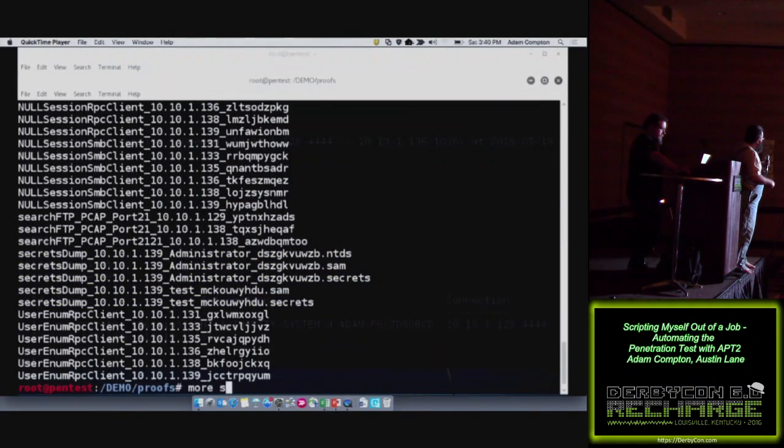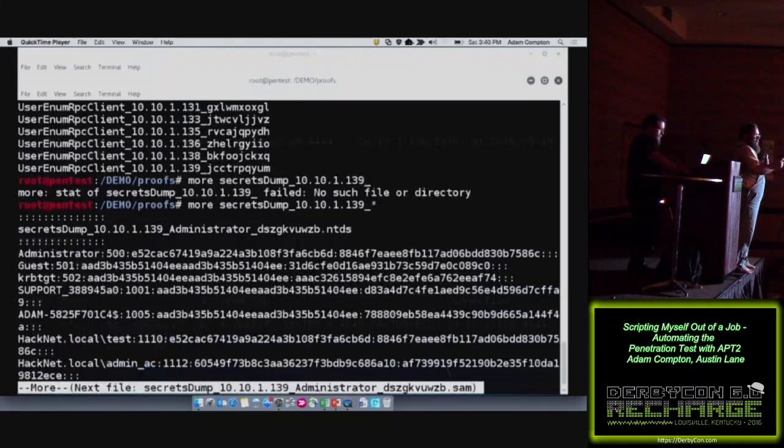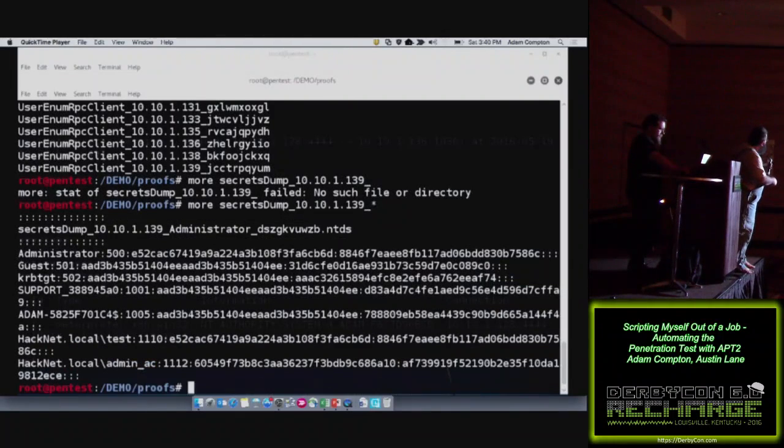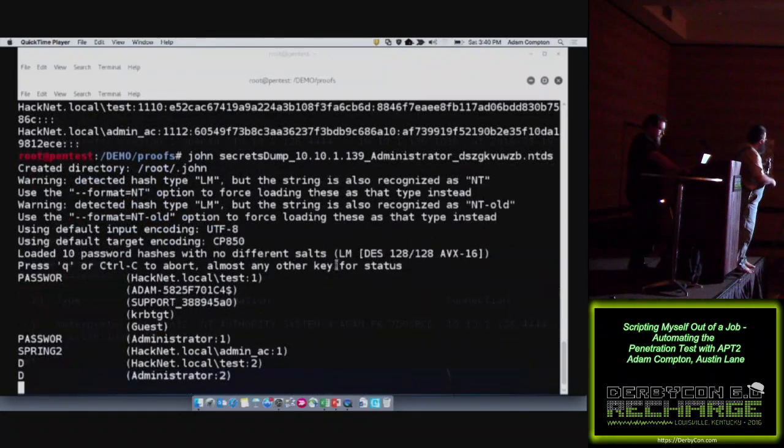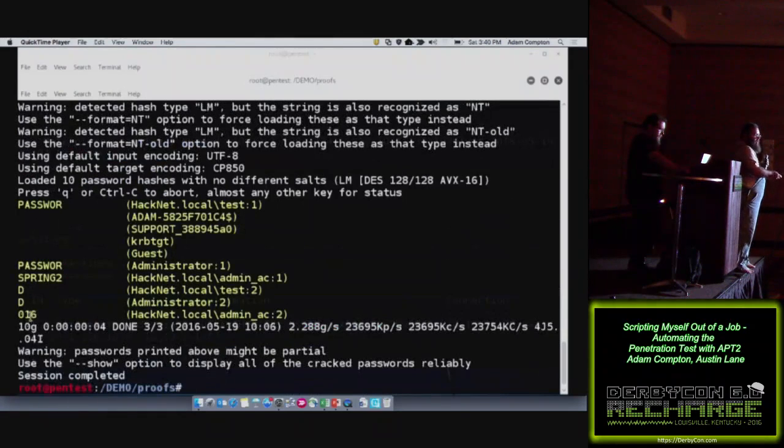The proofs directory is a listing of every output of every command that was run by APT, so that if you want to go back and scrape through it, search through it, for example, the output of secretsdump here, you can see the NTDS output. It was successful, it dumped it out. Just run John on that quickly. Simple little passwords, nothing special there, but it's the kind of thing it would have done internally as well.